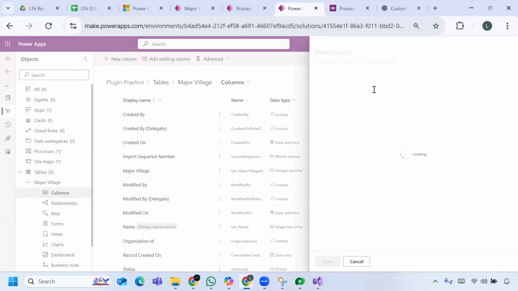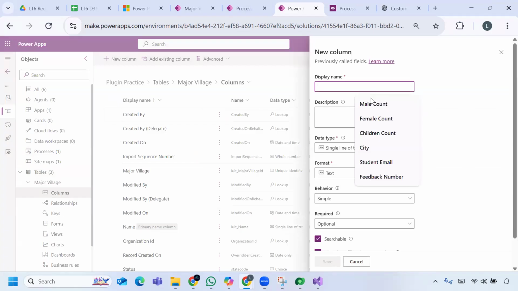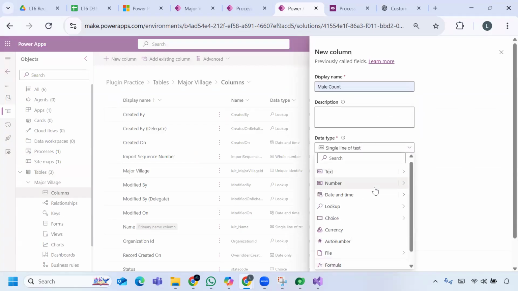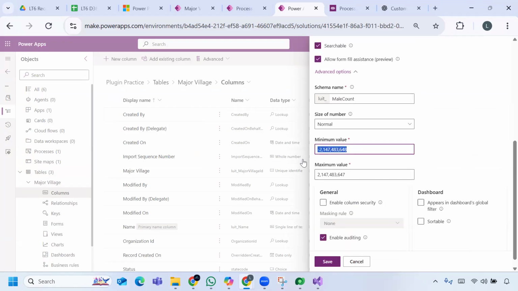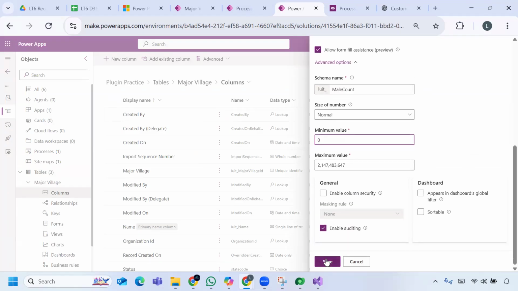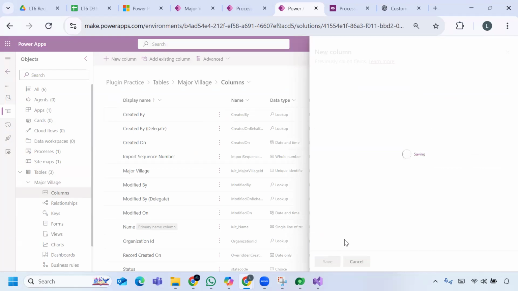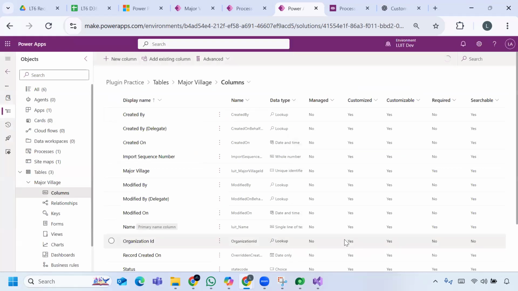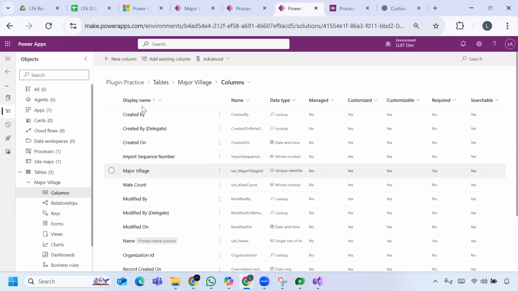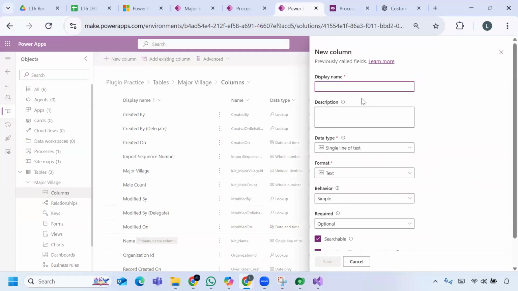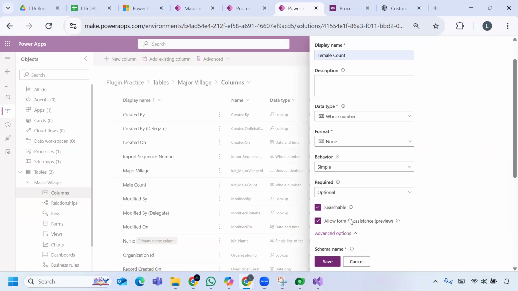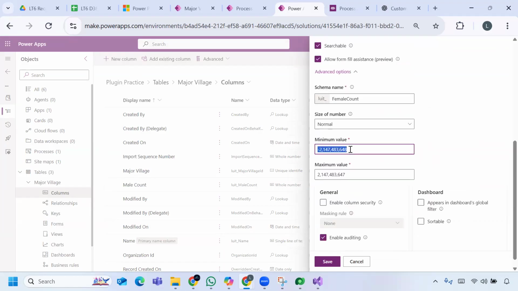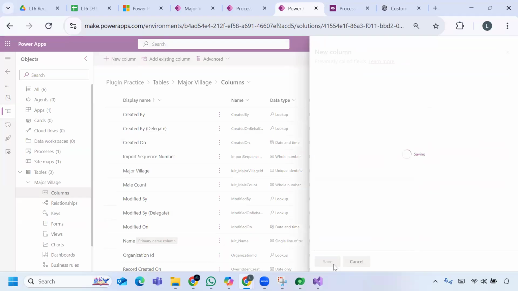So create a new column. What is that? Male count. That should be number, whole number. It should start from 0 because it won't be negative, right? So like this, you need to understand the minimal changes, what you are capturing in that data field. So like that, you need to add rules, add the relevant ones. Again, number, whole number, and changing this to 0.